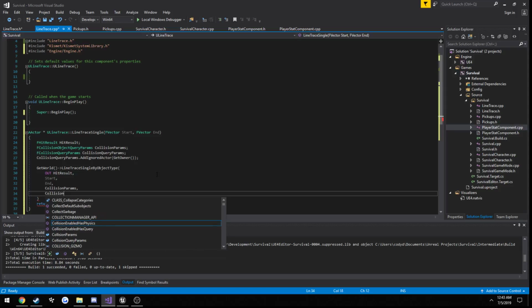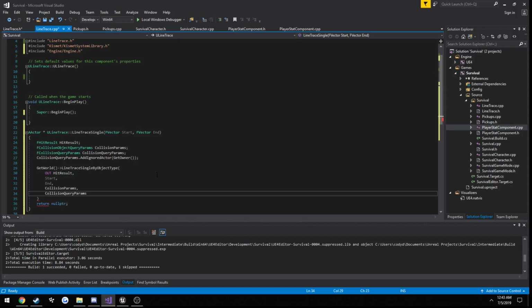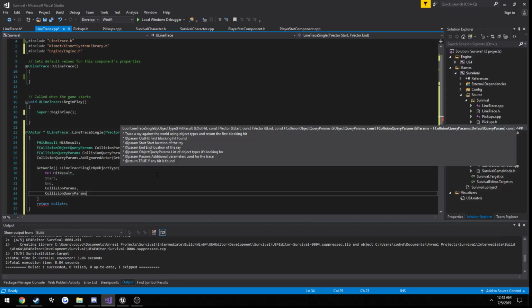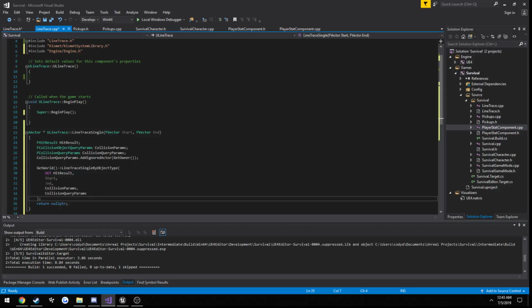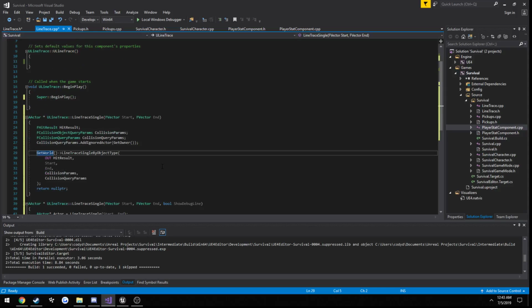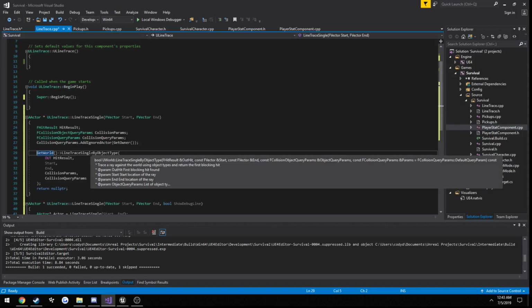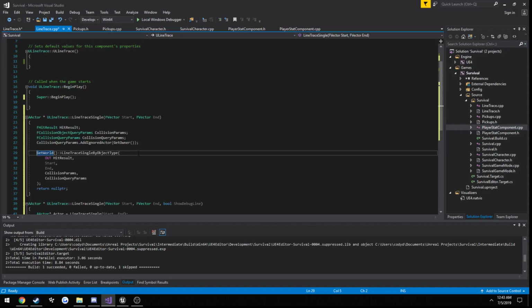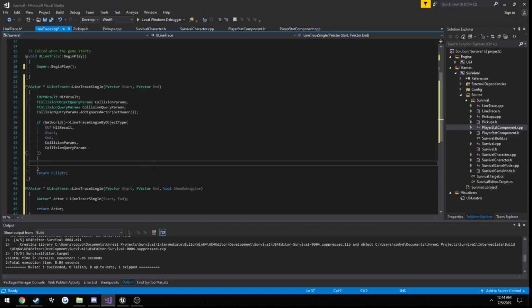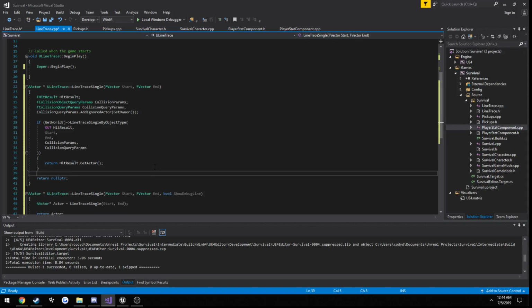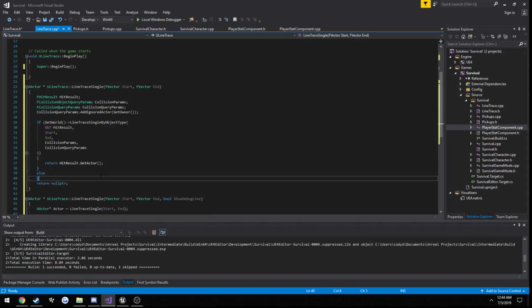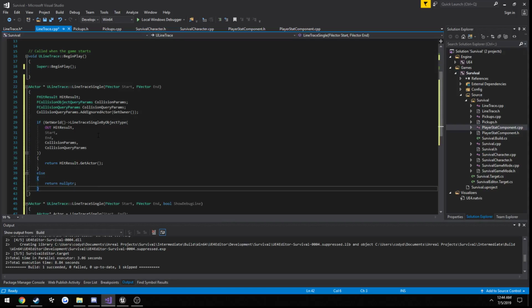So collision query params, and actually I think that's all the parameters, isn't it? Yep, okay. So this returns true if it hits something, so we can do it here. If it does, then we simply want to return hit result dot get actor, else we want to return null pointer.